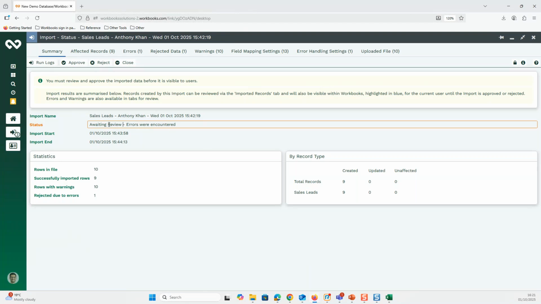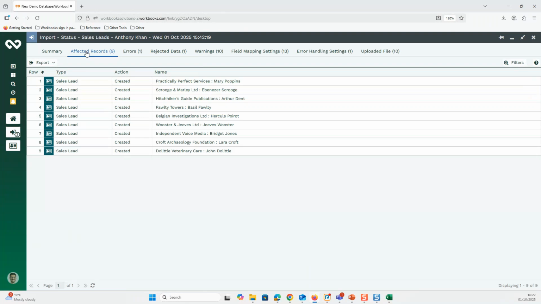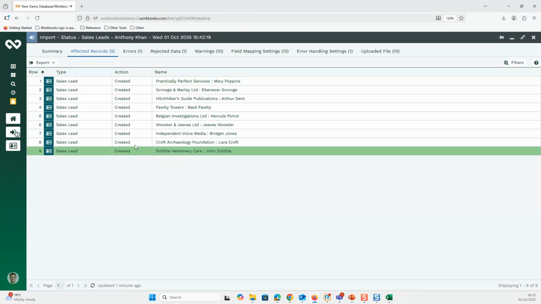So what I would need to do is just go through this, where it shows in my statistics how many rows were in my file and how many rows succeeded in being imported. And on the right, you can see how many were created and how many were updated. If I go to the tab at the top of affected records, this allows me to review the data of what was actually imported. And it shows me here that I've got 9 where it's saying that these leads were created.